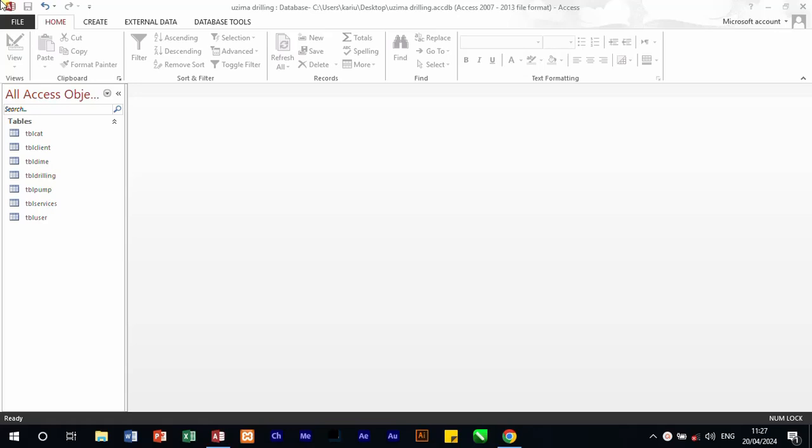So after creating the tables and the relationship, the next thing that you're supposed to create is the queries, the forms, and the report. But in my case, because I want to first enter data so that you can see the result in the queries, I'll first create the forms, but you can opt to create either the queries or the report. Whichever you do first will be okay.